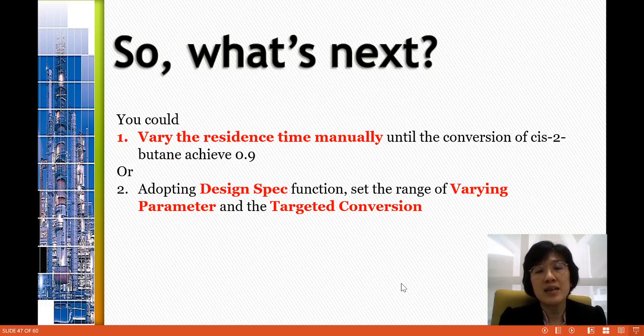So with this, we have to increase either the residence time manually, or you can use the design spec function to vary the residence time in order to achieve the targeted conversion. Of course, we would like to know how to use design spec so that we can solve the problem easily and quickly.